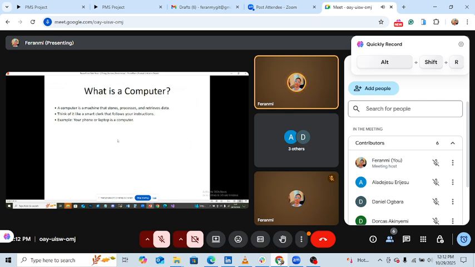Let's go through some overview. Now, what is a computer in general? A computer is a machine that stores, that processes, and that retrieves data.